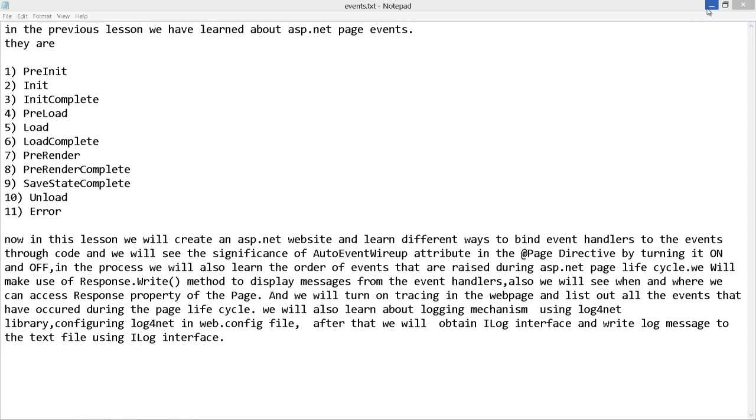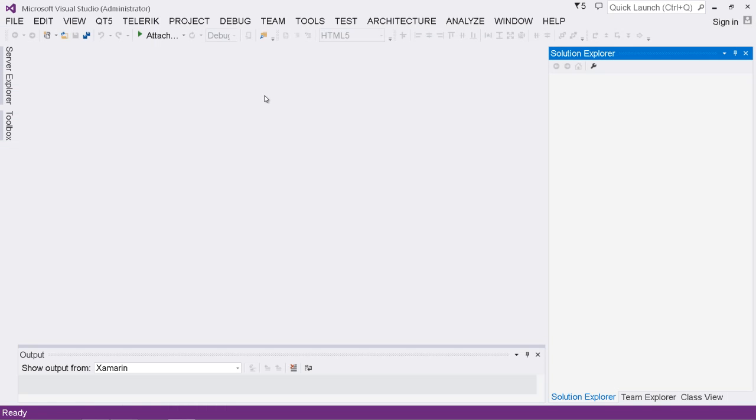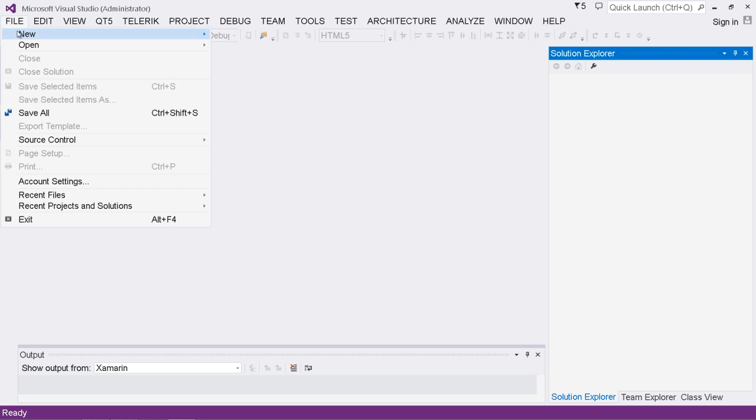Let us try to minimize this notepad. So this is our IDE, Visual Studio. We'll create a new ASP.NET website. To create a website, go to File, select New, select Website.